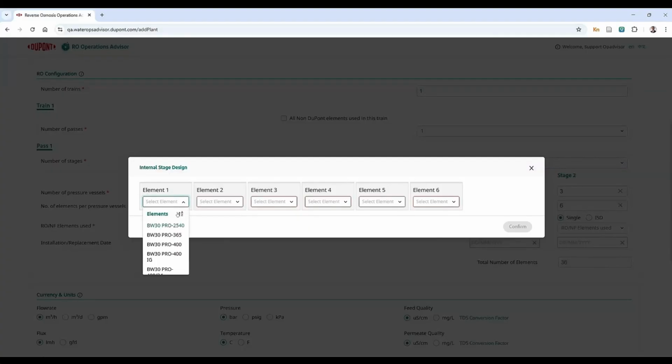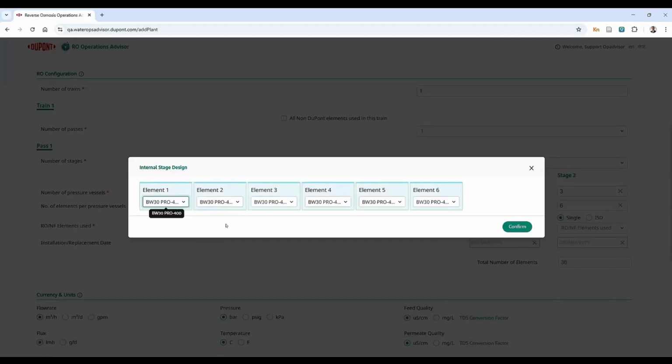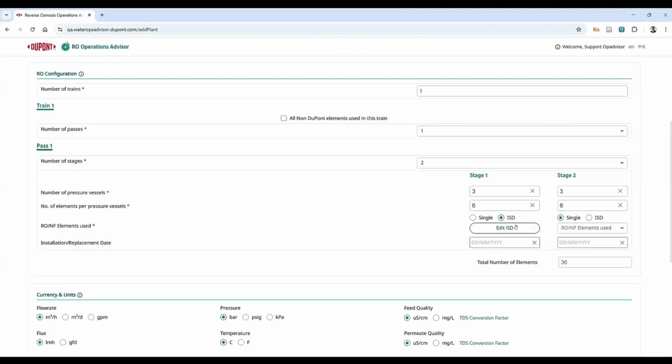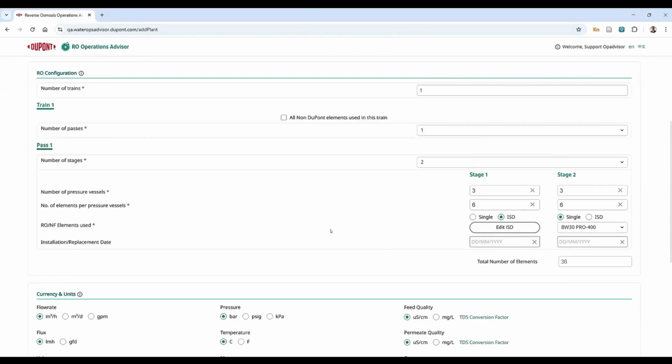So as an example, I'll use this element here for the first 3, and I'll change to a different model for the rest. And confirm. And here I use only 1 element as an example. I can also enter the date of the installation for each stage.